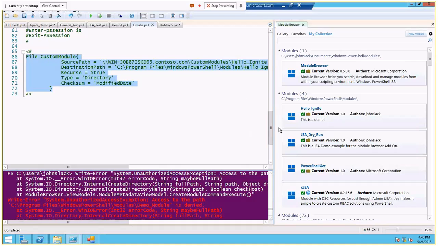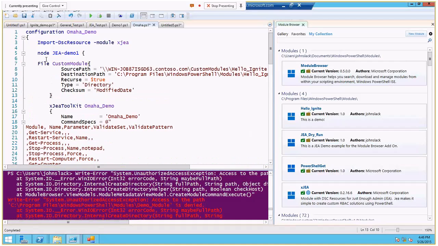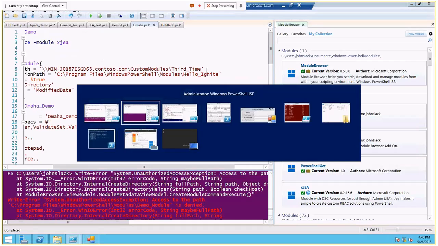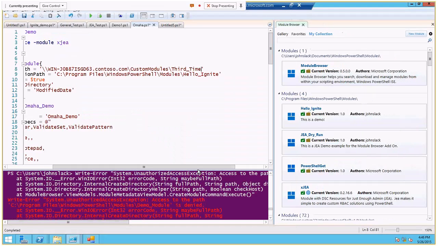Now inside here, I'm going to expose the third time module folder, and I'm going to put it in C program files, Windows PowerShell modules third time, recurse true, type directory, checksum modified date. And this source path, I actually created an SMB share on my local machine.